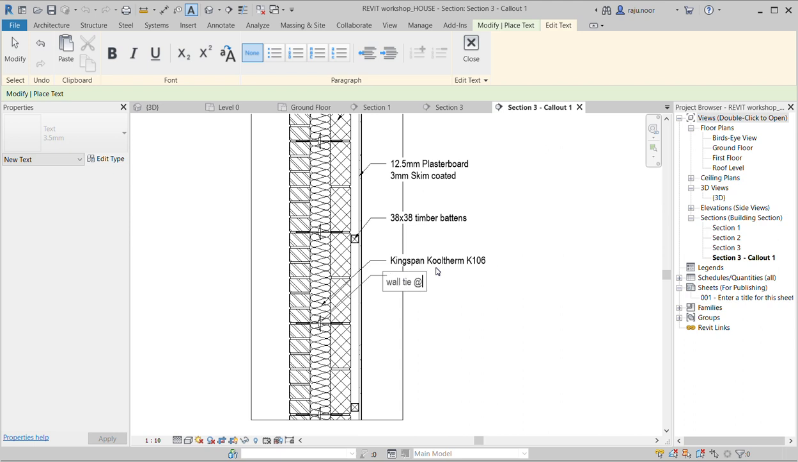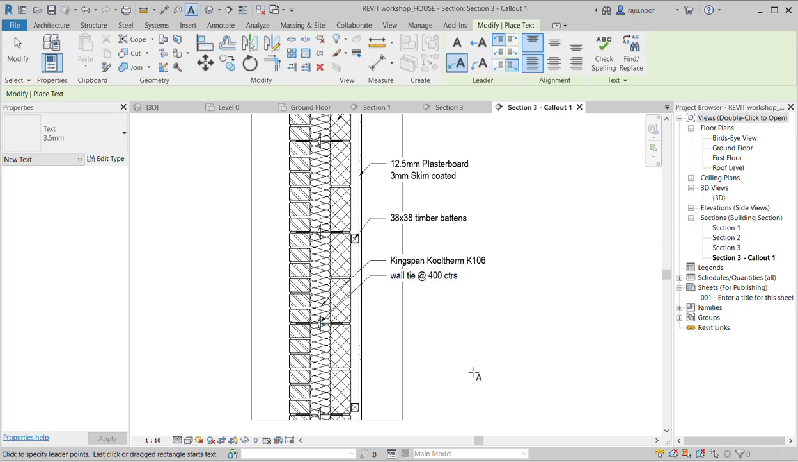And then again, you can go into the wall tie. You can say at 400 CTRS, so you can actually mention how much centers things need to be at. I don't know if that's accurate to be honest, but you can mention the spacing of different components. That adds a bit more detail to your detail.